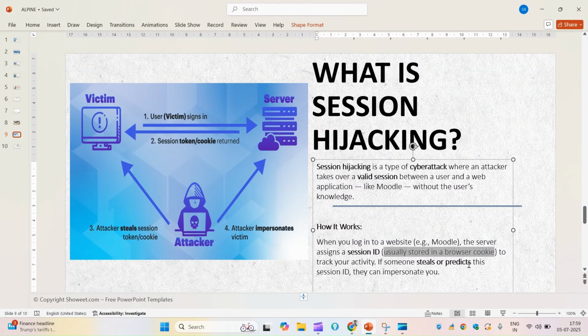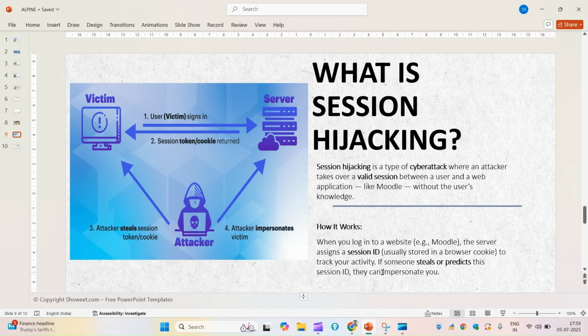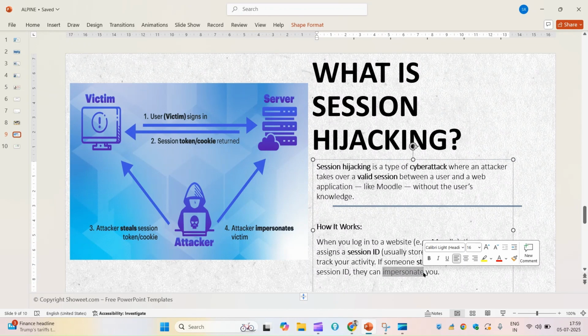Clear? If someone steals or predicts this, it is not just about stealing or getting access. Even an attacker can predict it, using programming concepts. They can guess, they can predict your session ID. And then they can impersonate. Impersonate means whatever roles, responsibilities and activities you perform, they will be able to perform on your behalf because they have your complete control. Clear?